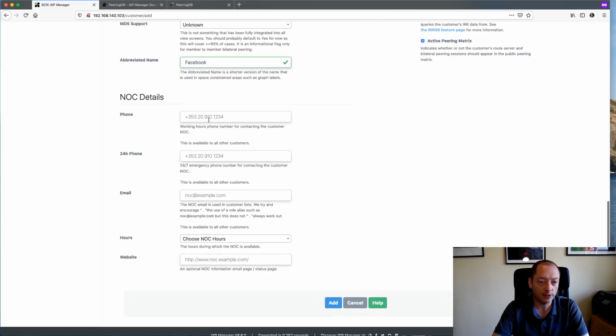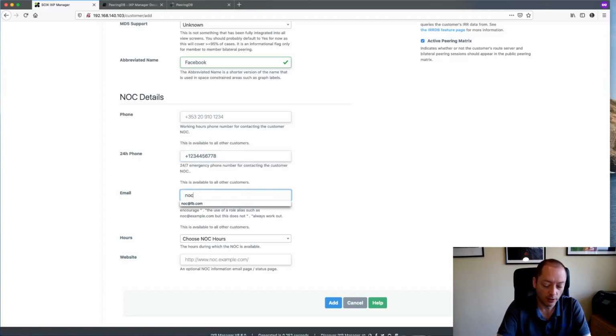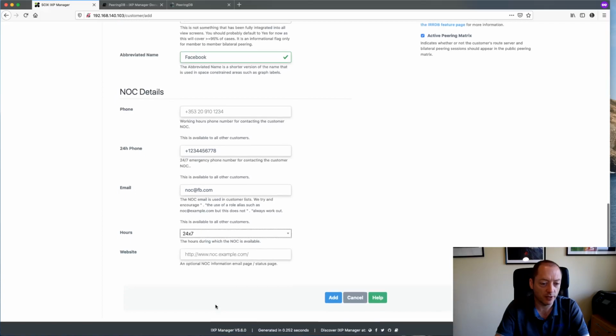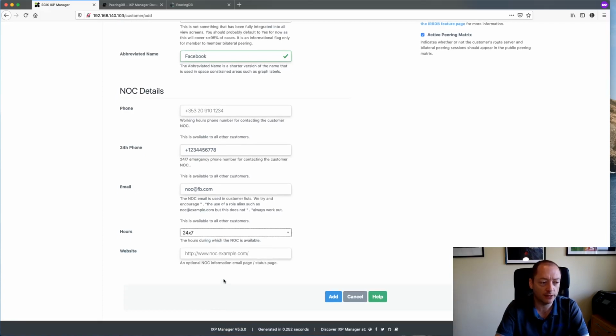The NOC details is next. I'm just going to put in a made-up phone number here. So that's their phone if they don't have a 24-hour NOC. That's their 24-hour NOC phone. NOC at, let's just stick in something here, fb.com. NOC hours, so Facebook will be 24/7. What's useful here for a NOC web page is if someone had an AS1234.net web page, or a network status web page, or something like that. Larger networks sometimes have it, smaller networks don't.